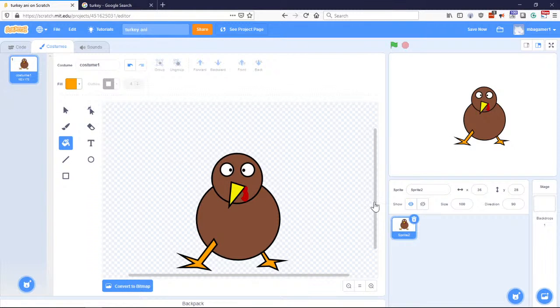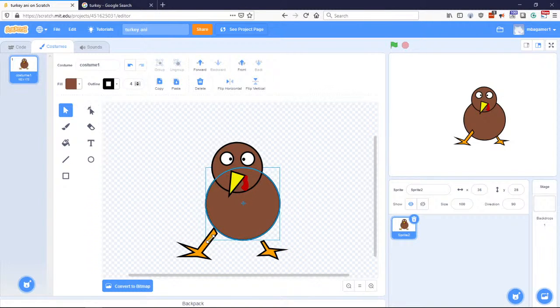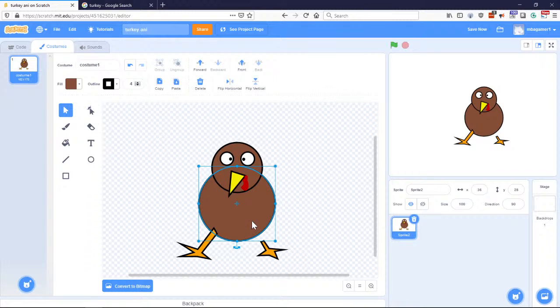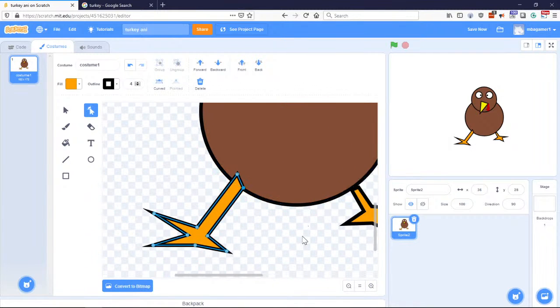I think our body is huge compared to our original turkey there. Let's make our body a little bit smaller, maybe. All right, so I'm doing selection. I click the circle, and then we'll make his body a little bit smaller. Let's see. The ratio doesn't look right still, but anyway. Okay, and then let's move our feet up. All right, so I'm having a leg issue, I guess you could say.